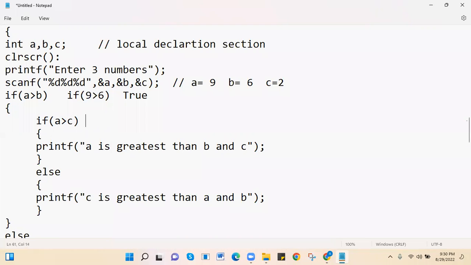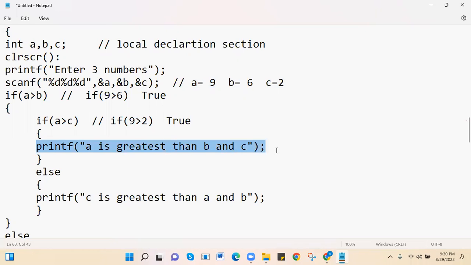Here again it will check. If A greater than C, A value is 9, C value is 2. It means 9 greater than 2. Is it true? Yes. 9 is greater than 2. It means it will print this one. A is greater than B and C, which is nothing but 9. 9 is greater than 6 and 2.